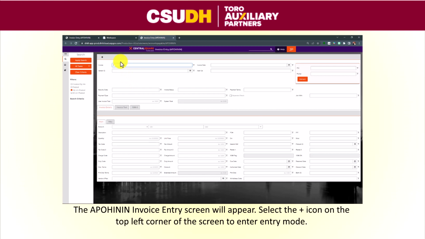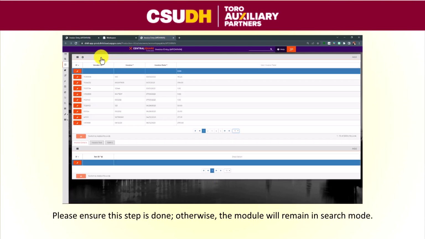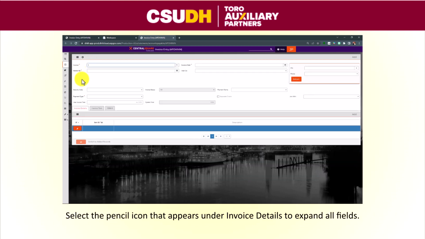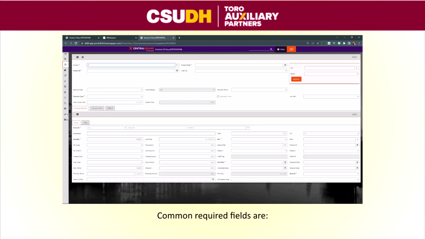Select the plus icon on the top left corner of the screen to enter entry mode. Please ensure this step is done, otherwise the module will remain in search mode. Select the first pencil icon that appears. Select the pencil icon that appears under Invoice Details to expand all fields.